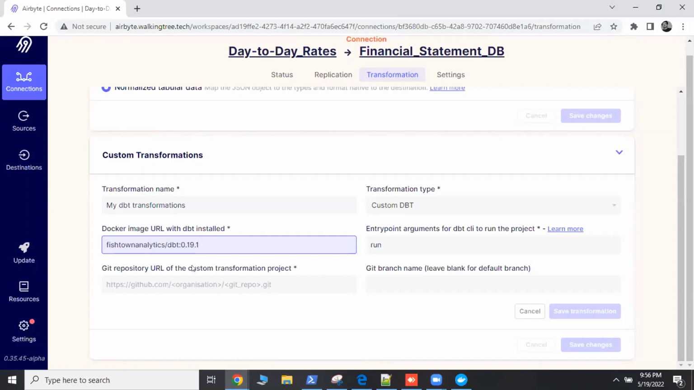And where is that script? This is the path of the script. This is the repo, as I was showing a couple of minutes ago. And then depending on the branch where my code is committed, I can just specify and then I can see my transformation.